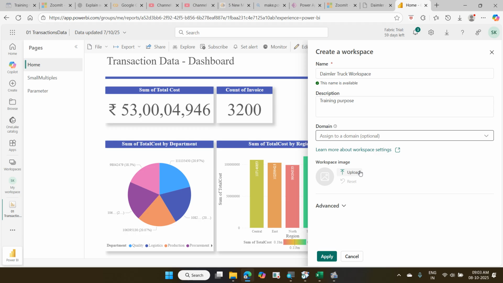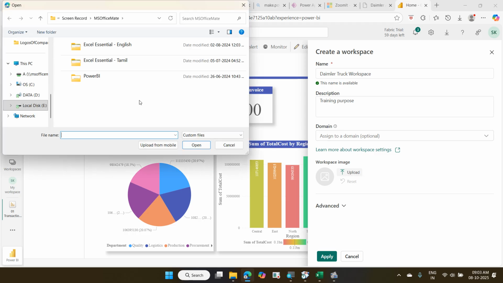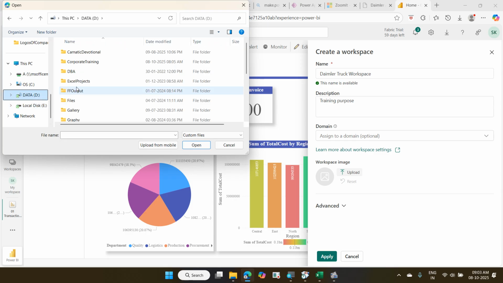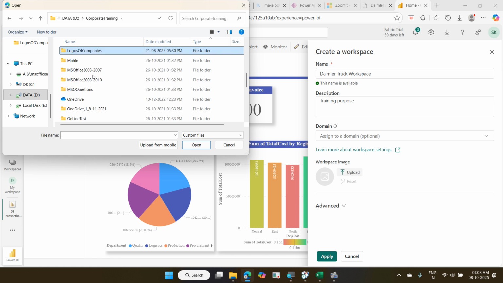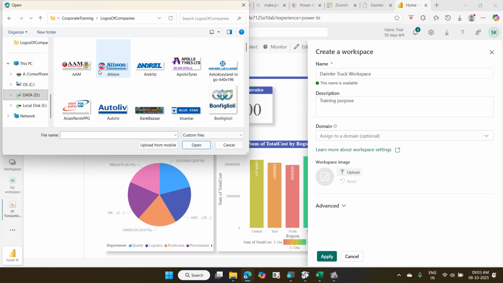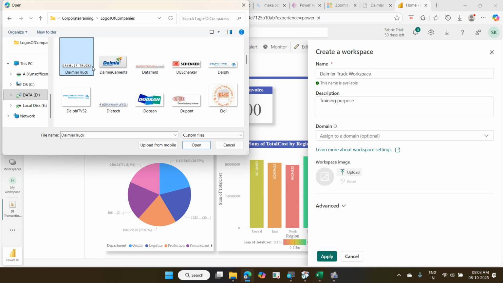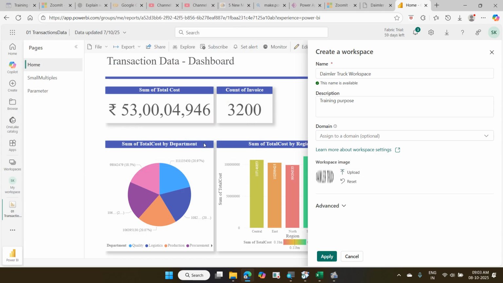Yesterday I think we had your logo, so let me upload your logo here. So we have given a name, we have given a description, and we have given a logo. The logo is optional, your wish. If you don't want it, you can remove that also. Reset it. Apply. Click on apply.